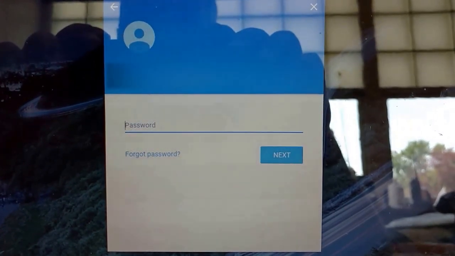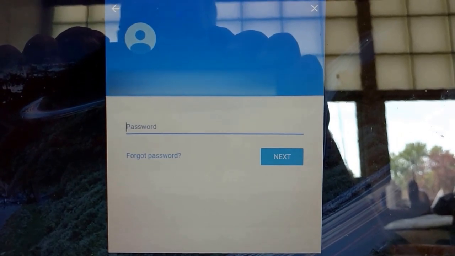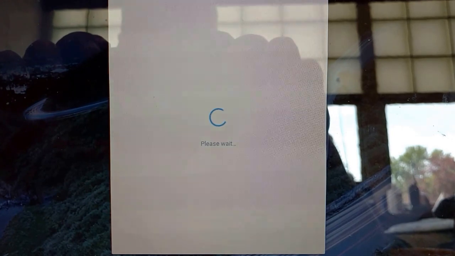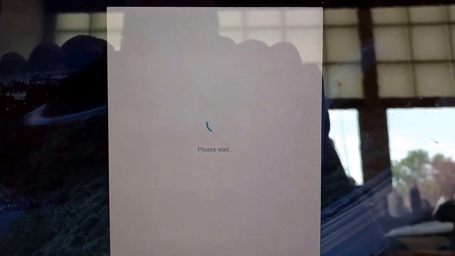We kept running into an issue with the network and such, so there's a delay before it does the password. Put the password in there. Then you'll notice here it says please wait. It's enrolling the Chromebook into your G Suite domain.